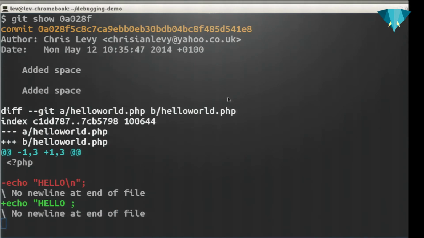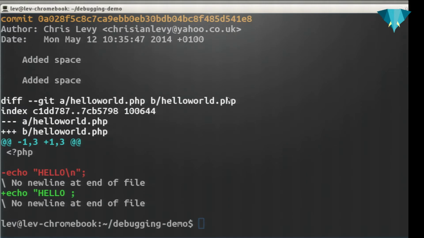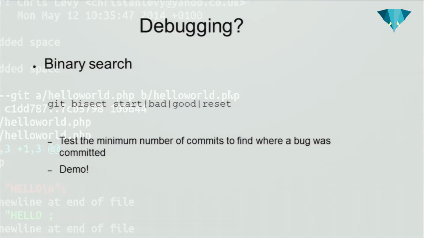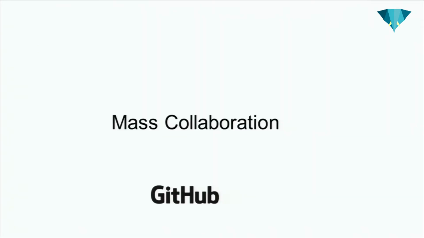And there it is. So what have I done? In red, you can see echo hello. It's all nicely encapsulated. But in green, I've added a space, like I said I did. But I've also removed the end quote. And that's how I broke it. And now I can fix it. And Git helped me. Thanks. Brilliant. Okay, back to the slides, please. Right. That's how you debug.